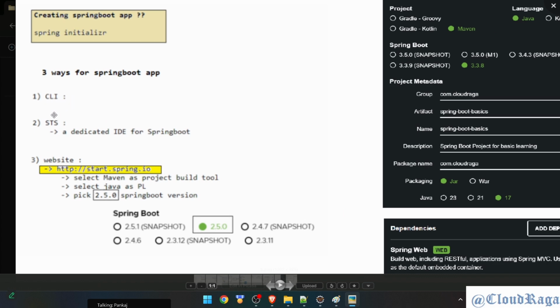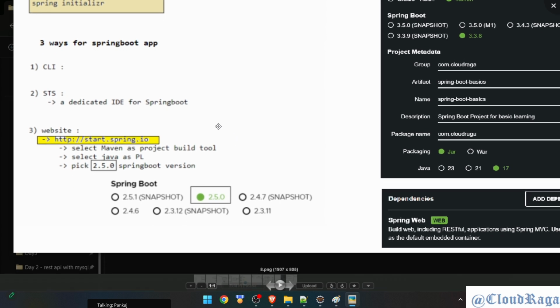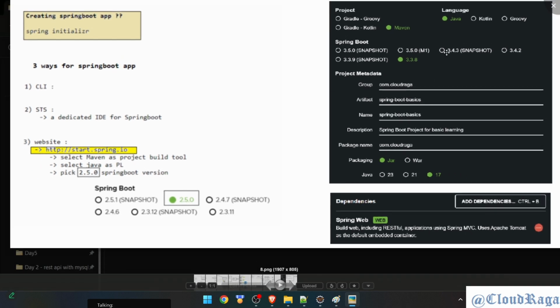So CLI is one way, then STS, a dedicated IDE, stands for Spring Tool Suite. It's just a modified version of Eclipse, made just for Spring Boot applications. That's how famous Spring Boot is; they created a whole IDE just for a framework. And finally, the official website, start.spring.io. It gives the same UI like we get in our Eclipse. I'm talking about this right section.